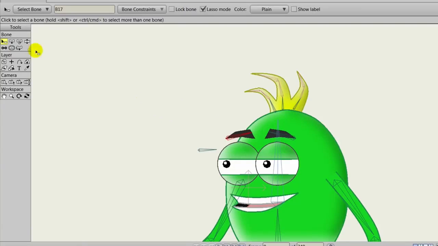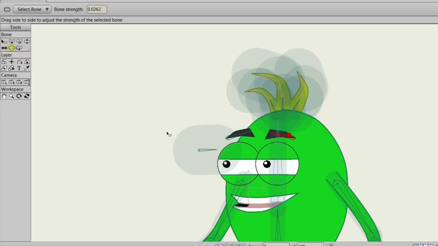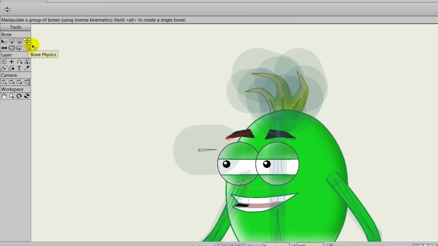So now, if we take the Manipulate Bones tool and move the eyebrow, you'll notice that the hair is still slightly affected. That's because, first, we have some influence on these eyebrow bones that we really don't need. So we could just get rid of that. But more importantly, we didn't actually bind the bottom pieces of the hair to anything, so we can go ahead and do that as well.